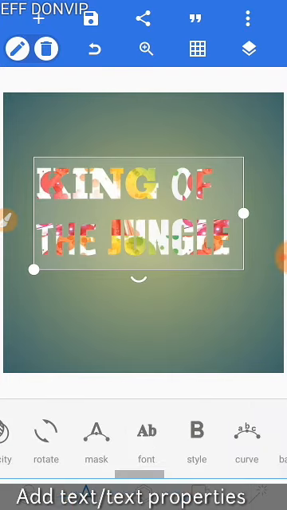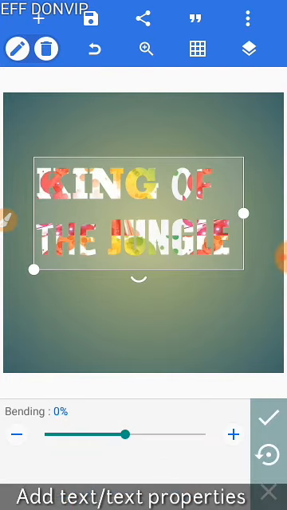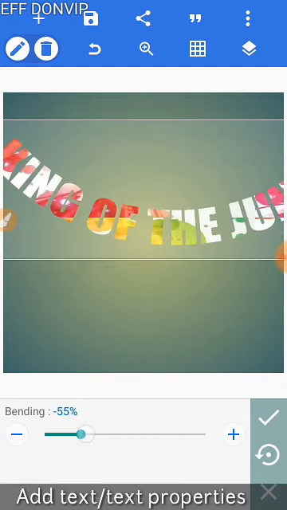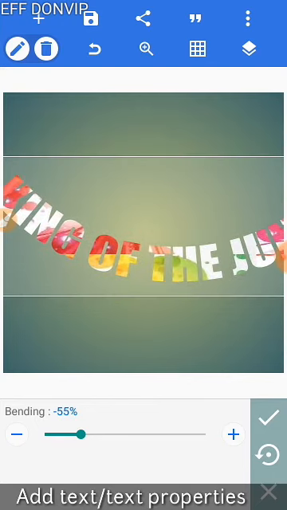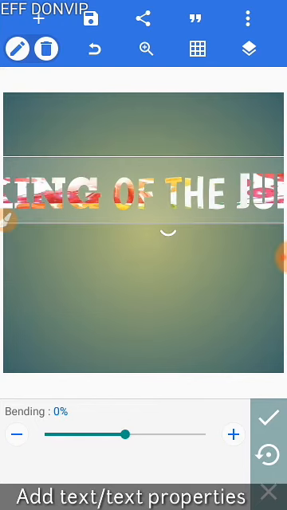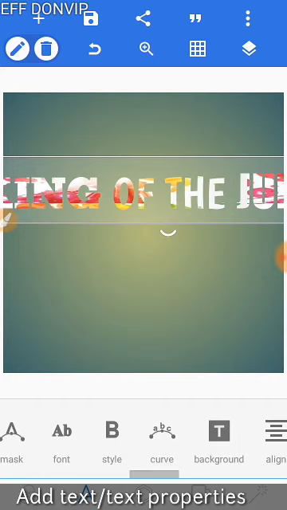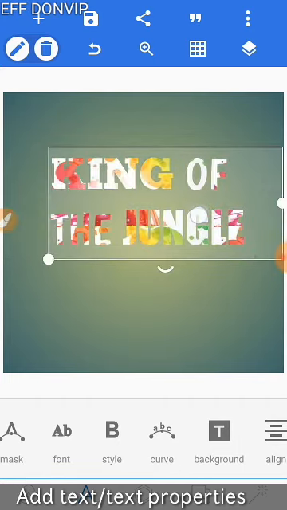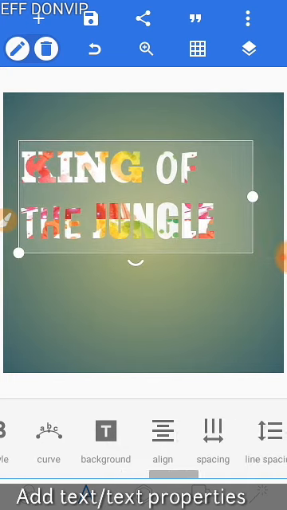Then for the curve, now you want a curve text. You curve, you see, you have something like this. You can go back and curve it downward. Are you seeing that? Just restore back to original. We don't want curve text, so let me bring it on 2 lines. Just shrink.